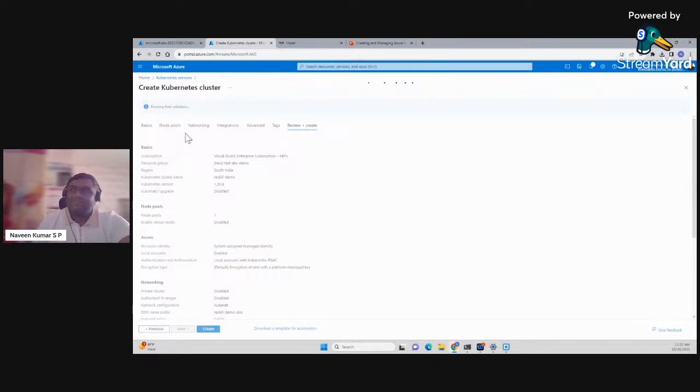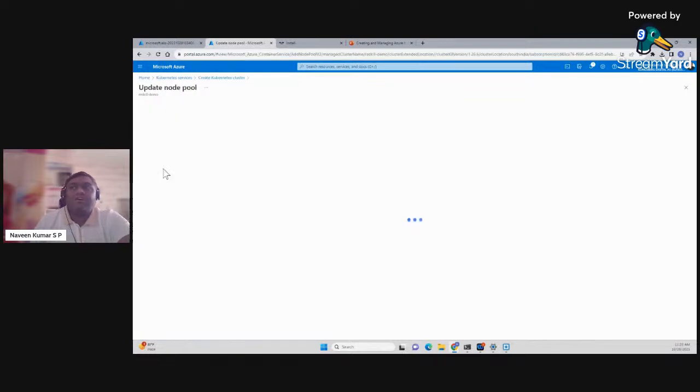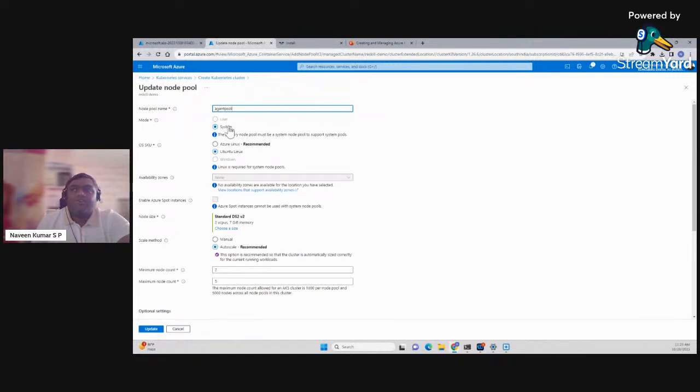So basically, the next section is node pool. This is where you can define what kind of node you would like to use. If you look at the node pool, it will show you the node size, and you need to select what kind of machine you would need. Do you need a specific system type, and what should be the size of it? Or would you want to set up the auto scale? What's the minimum and maximum count for it?